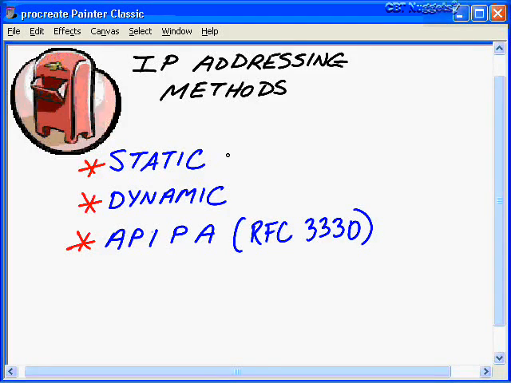Methods for assigning IP addresses to the hosts on your network. First of all is the static method, or manual method, where you actually go to the host itself, log on either through a command line interface or some kind of web access, get access to the graphical user interface, and just assign the IP address and the subnet mask, and sometimes what's called a default gateway, which is the next hop router that you're connected to, and statically assign that.